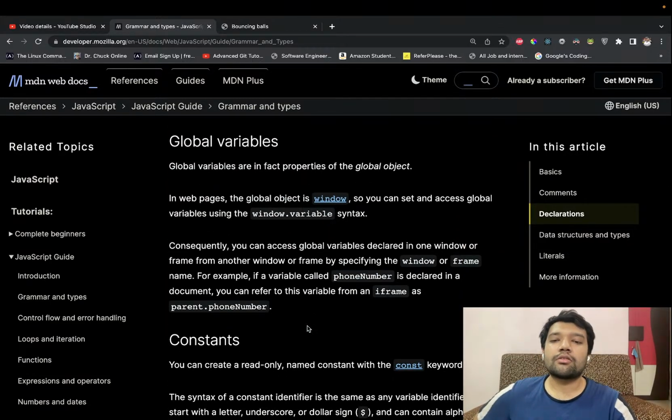global variables. Global variables are in fact properties of the global object. In web pages, the global object is window, so you can set and access global variables using the window.variable syntax. One minute.